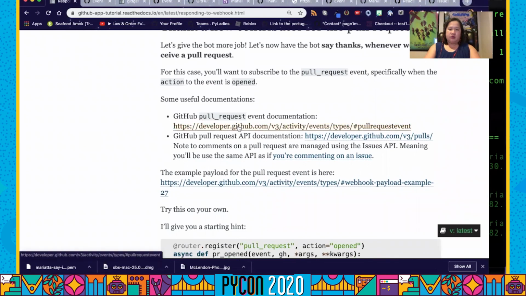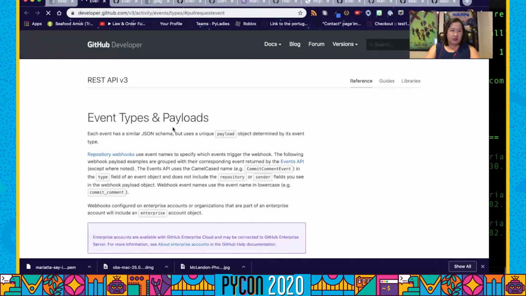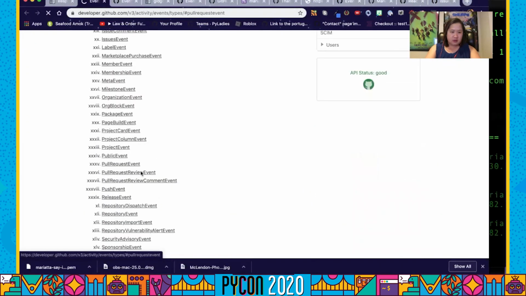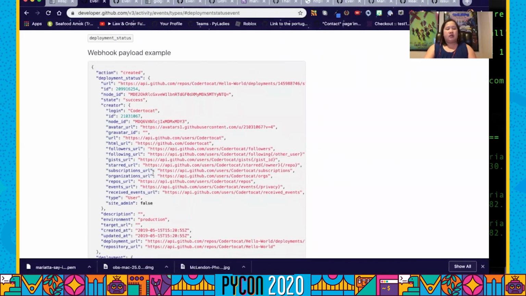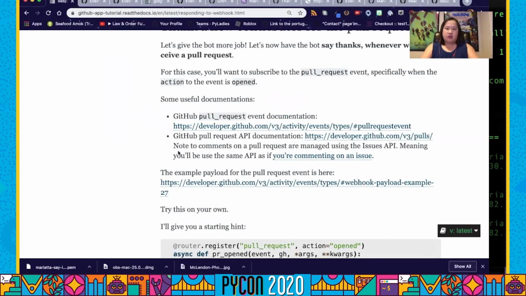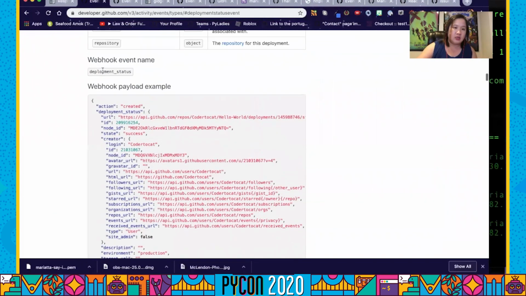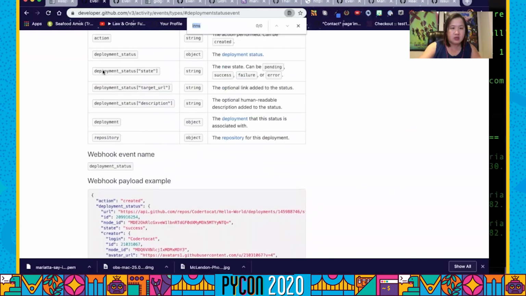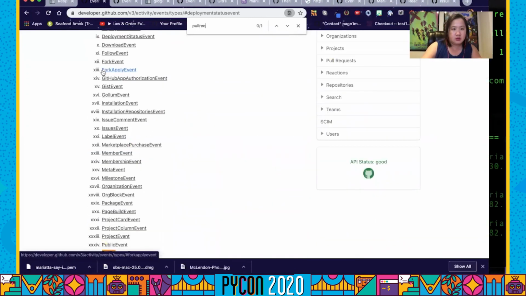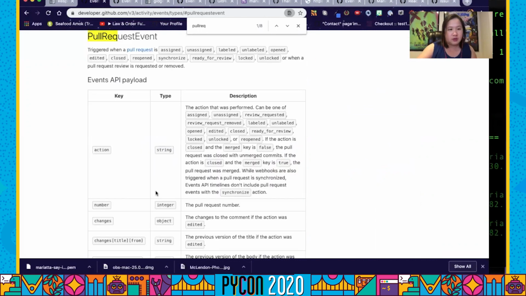First, we've got to take a look at the pull request event documentation. Okay, pull request event is down here, and that's an example of the payload. So what do we need out of this? Okay, so when a pull request is opened, we want to figure out who opened it. We also need to figure out what the PR number is so we can respond to their pull request. If we look at the payload example, okay, this is deployment status actually, one second. Pull request event.